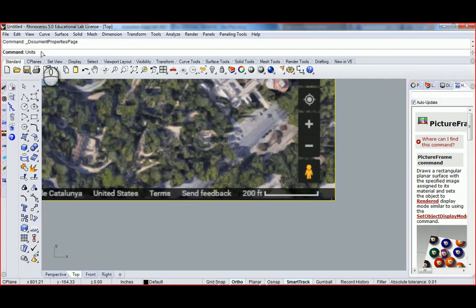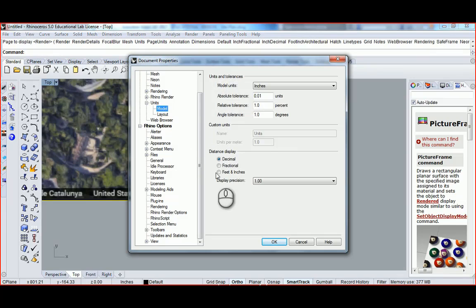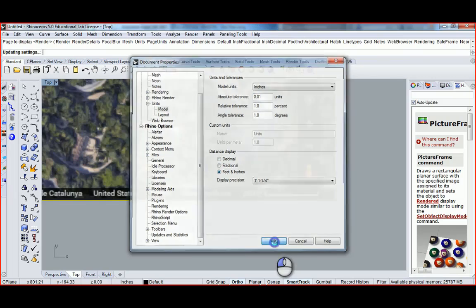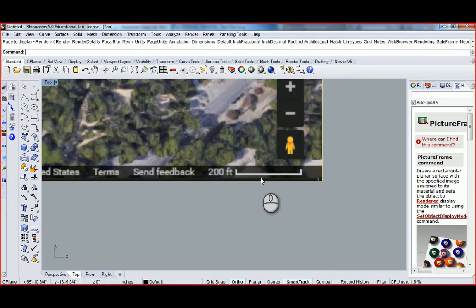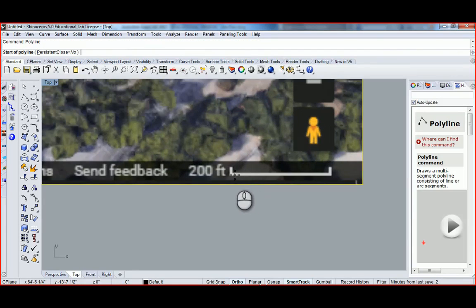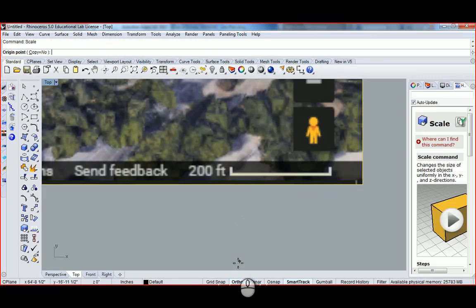I'm just double checking my units. So it's in inches, as we chose when we came in. I'm going to turn it to feet and inches, although again, for the sake of this exercise, it matters a little bit less. I'm going to draw a polyline and just do a quick trace of our scale here. And then we'll scale this thing as we've done in the past with others.